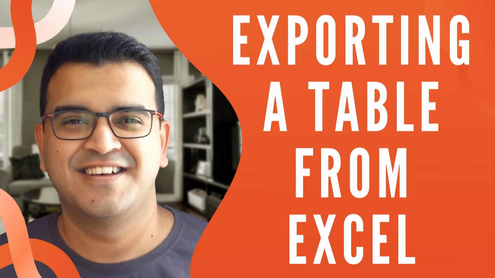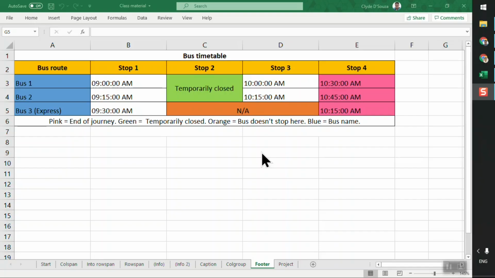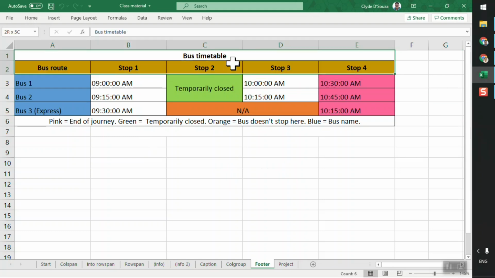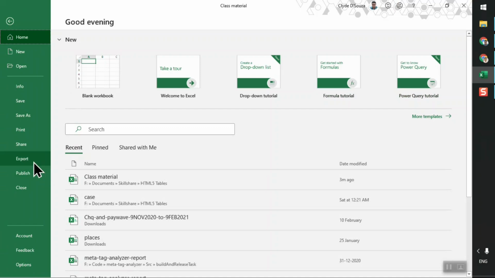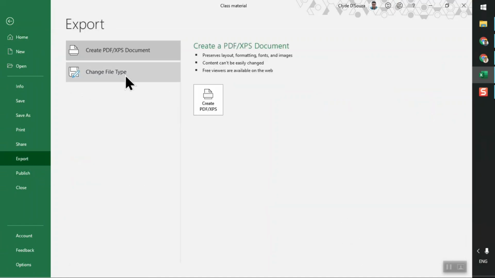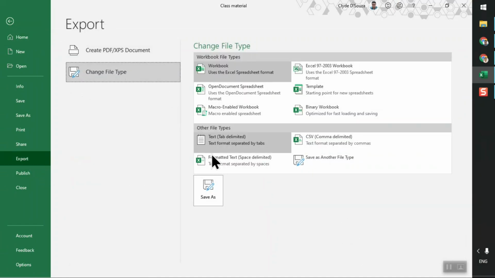Now, one of the things that I'd like to show you is exporting HTML code from this Excel file. So let's say you want to export this particular table. You just select the entire table, then click on File, Export, change file type, and we'll just click on the Save As button.